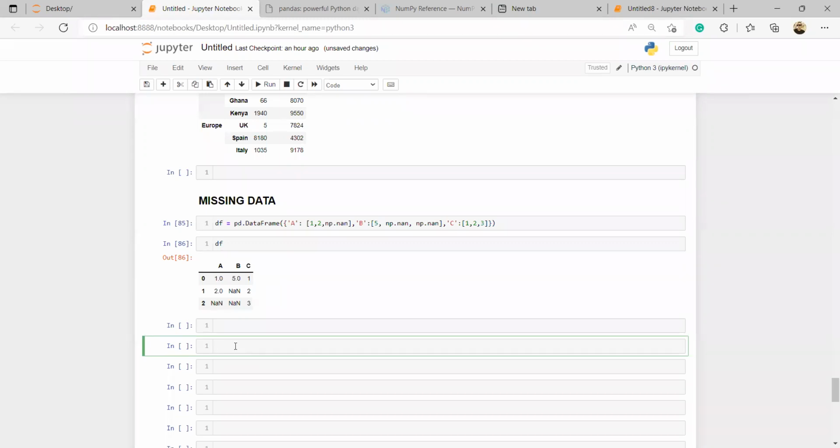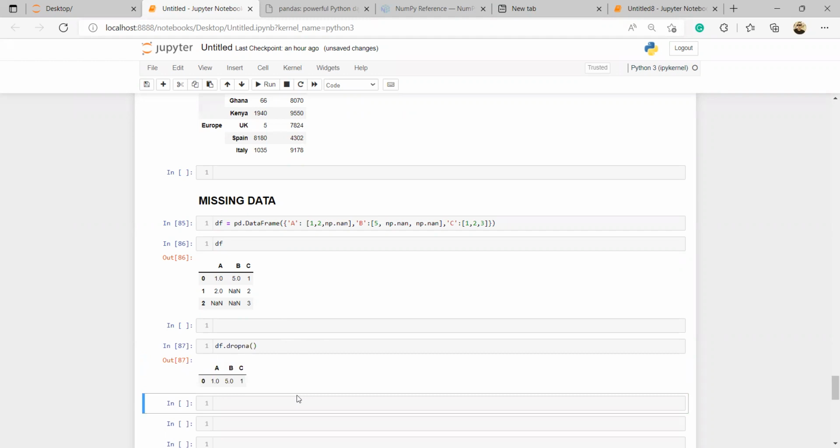The easiest way is that if I see this data, I see they are missing, the easiest thing to do is to drop all the missing data. Is that not so? So how do I drop the missing data? I say df dot dropna. That's all. I've dropped all missing data.